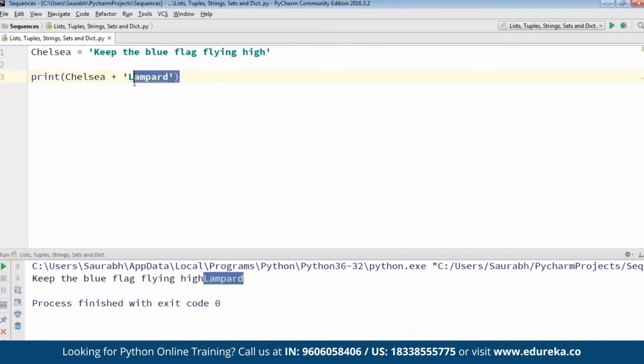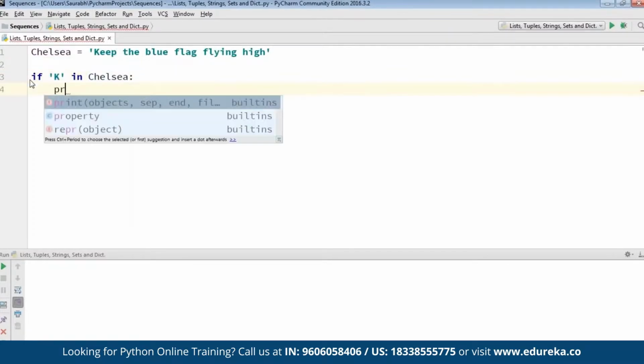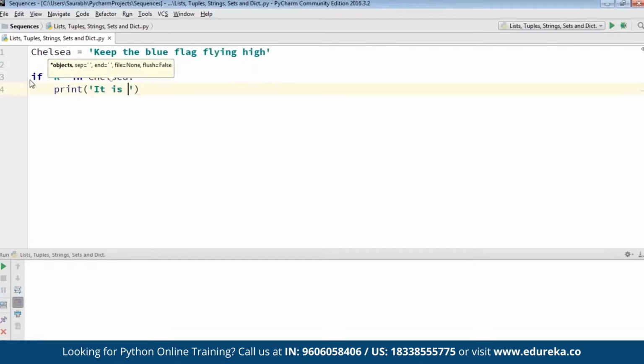Now there's one thing also called membership testing, which I have not discussed till now, but you can perform that with lists as well as tuples. As I told you when I was describing various sequence operations, membership testing is nothing but testing whether a particular element belongs to a sequence or not. So I can actually perform it here. Now I'm going to define a condition. It says that if K in Chelsea, then print it is an element.